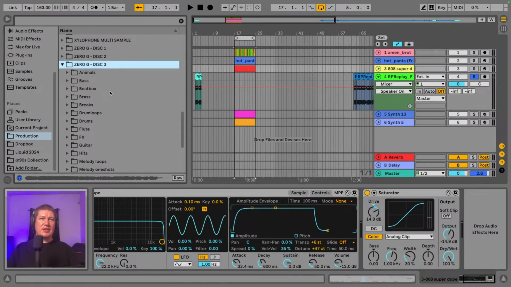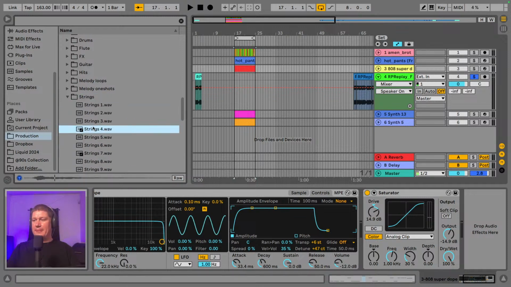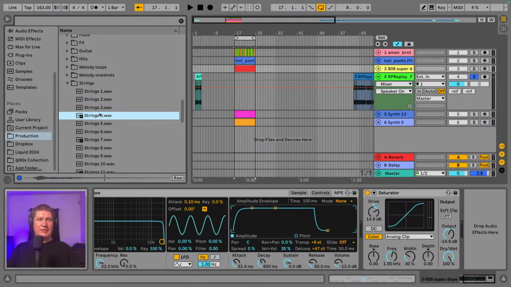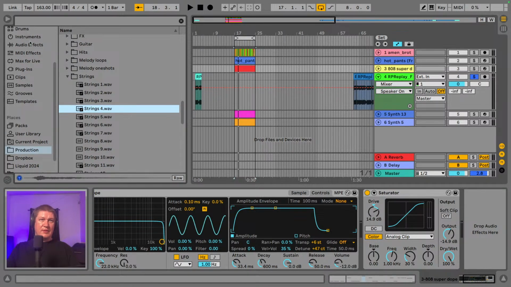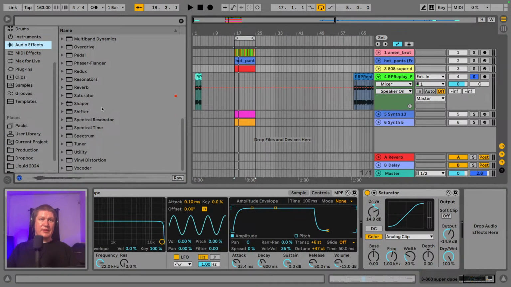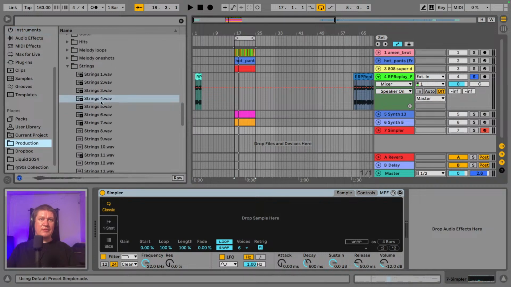Alright, 0G disc 3. Strings. That's pretty cool. Alright. That's getting thrown in. Instruments, simpler. Drag that in. Let me go back to the production folder. It's either 3 or 4, I think.